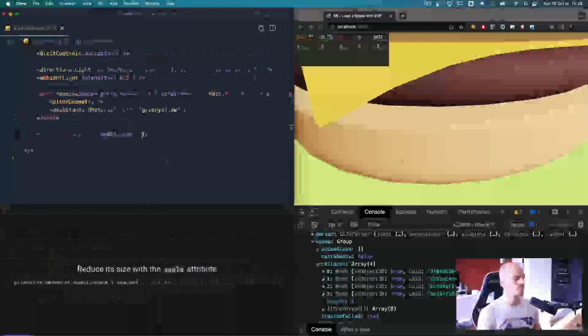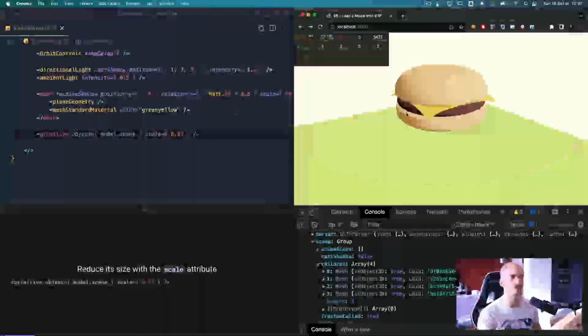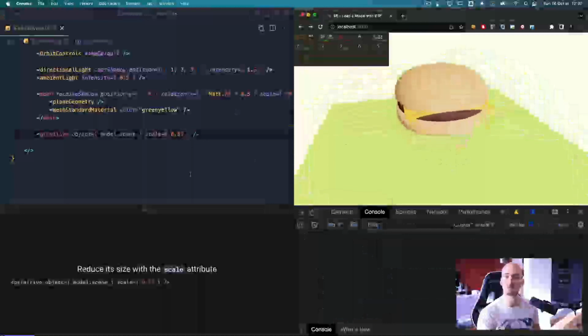Fine. The scale is a bit too big. We need to reduce it, and we can use the classic attributes on it. We can play with the position, the rotation, the scale, etc. So I'm going to put a smaller scale, something like 0.35, and we get our hamburger with the right size, and it's looking good.